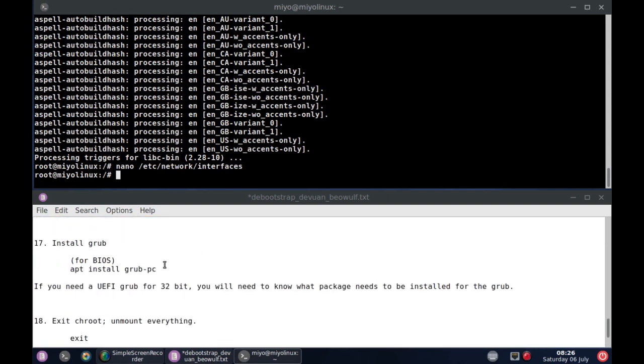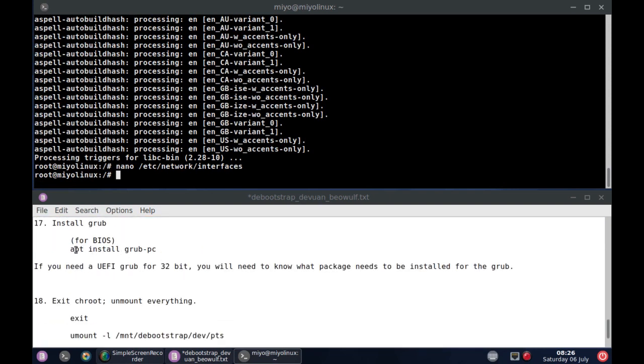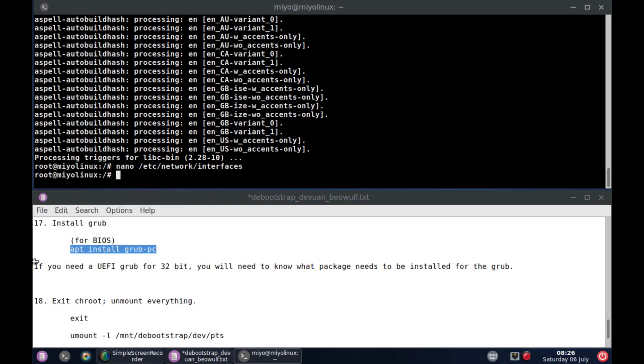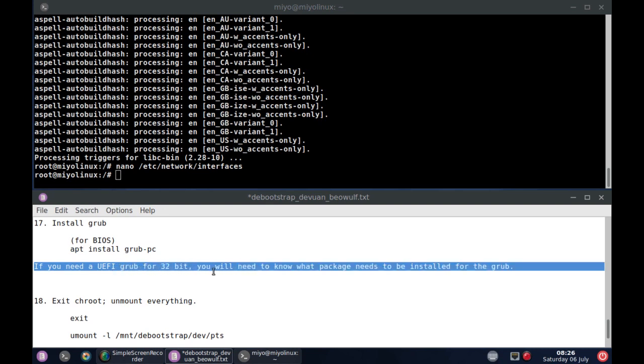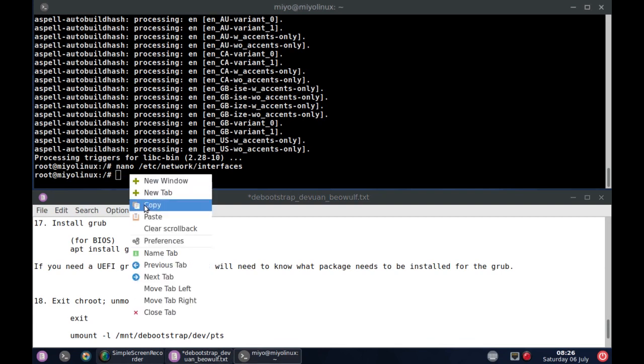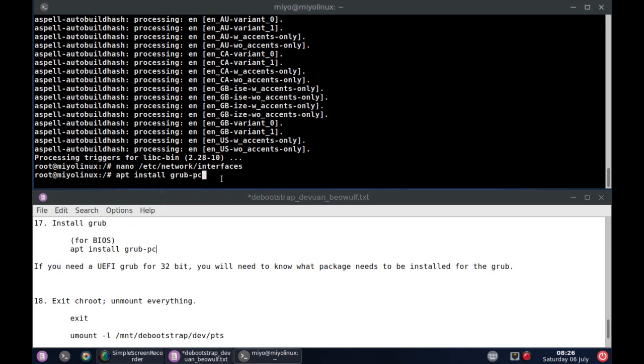Okay, now we're going to install Grub. This is BIOS, and as I say here, if you need a UEFI Grub for 32-bit, you'll need to know what package needs to be installed for the Grub, because I have never needed it and I don't know what to tell you to install. Alright, apt install grub-pc, enter.